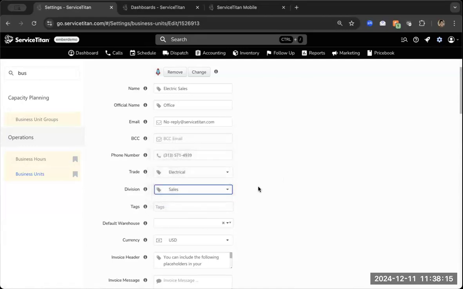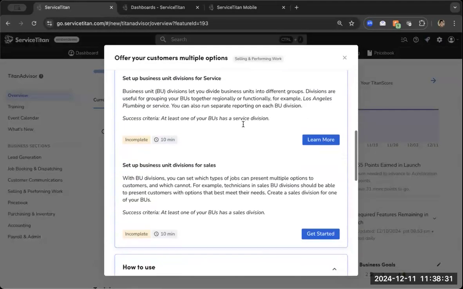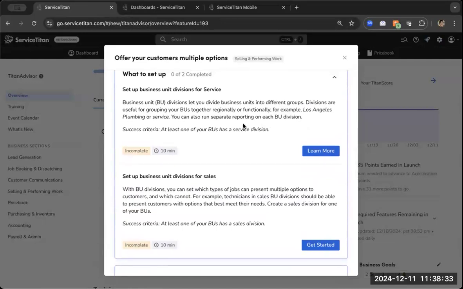So this part's super easy. The setup, easy peasy. Y'all can do this in no time, especially if you've already got your business units set up. Let's click back into Titan Advisor. Let's go back into our Titan Advisor feature here. That was the setup. Literally just have at least one business unit tied to a service division and at least one business unit tied to a sales division. I'm sure a lot of you have multiples. So again, at least one of them is what the system is looking for for that setup.